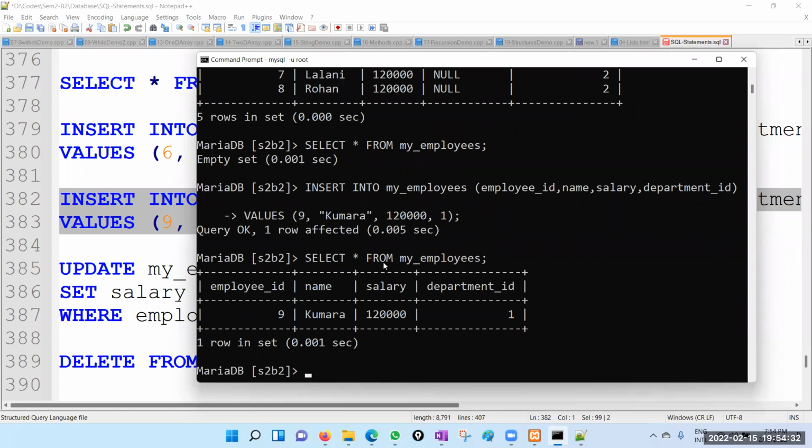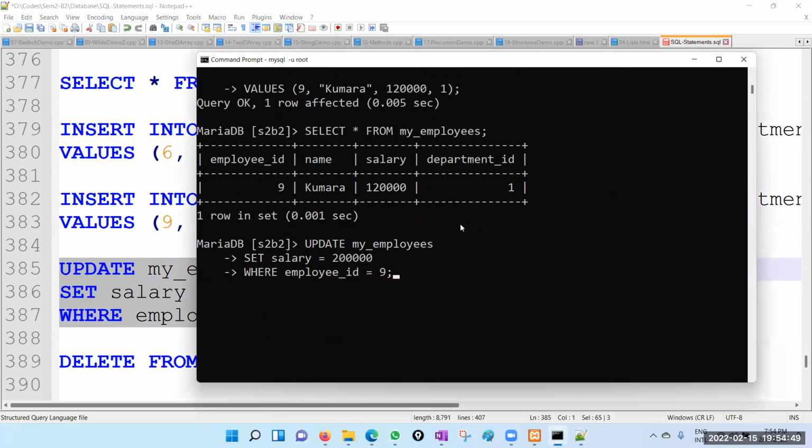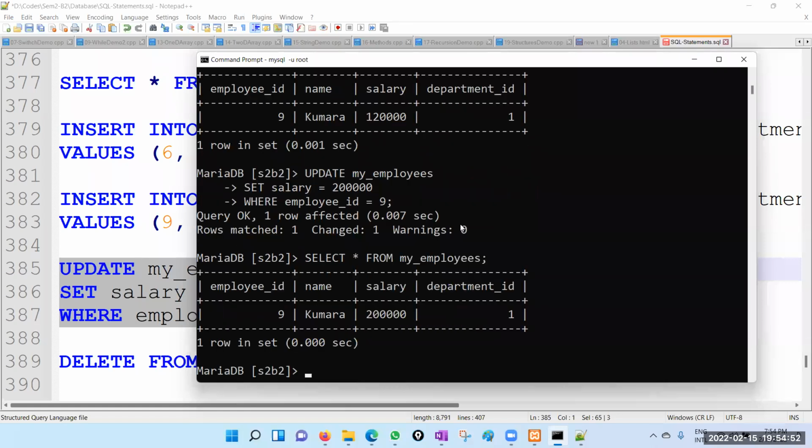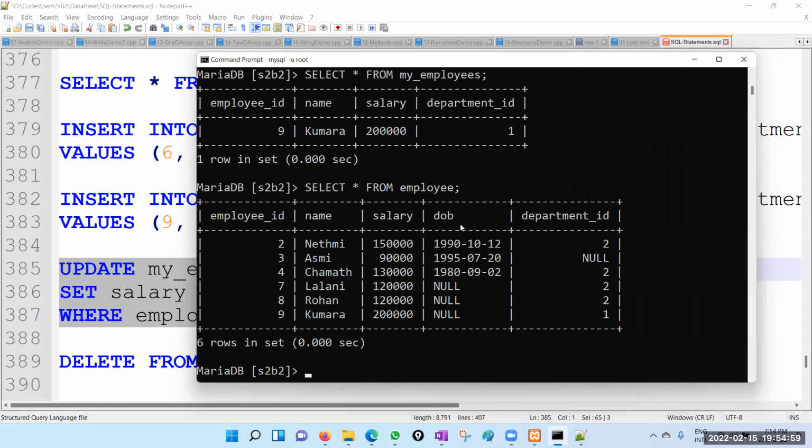Yes. Now I can update this record because this record is in the view. For example, I can say where employee ID equals 9, I can change it to 2 lakhs. Now, if I type select all from my employees, it's 2 lakhs. If I type select all from employees also, it is 200,000 rupees. We can undo by rolling back, but if auto commit is on, you can't. I think by default auto commit is on.